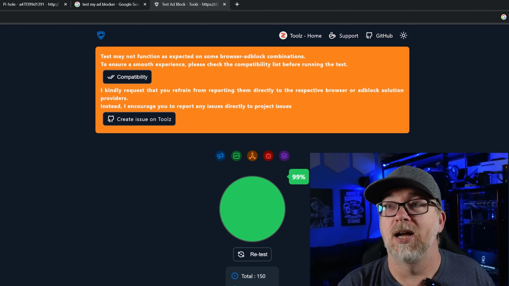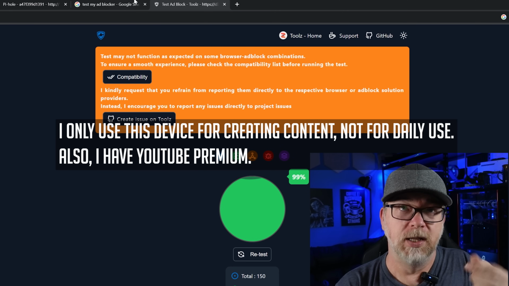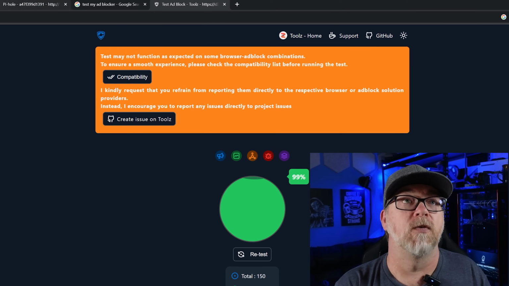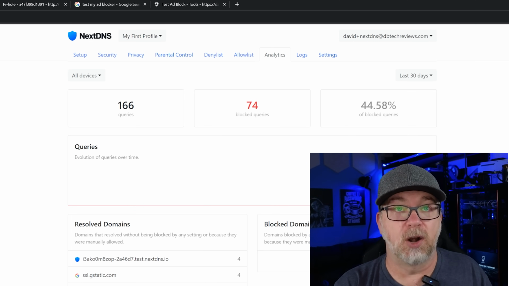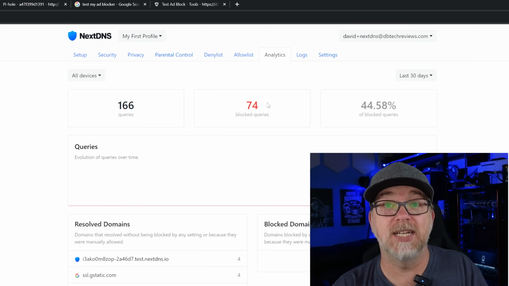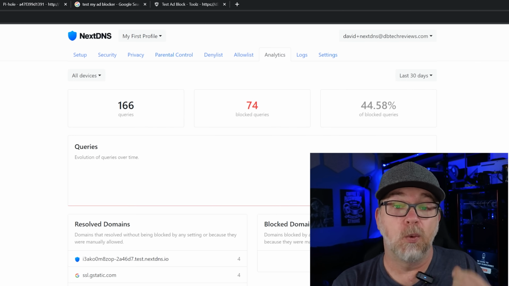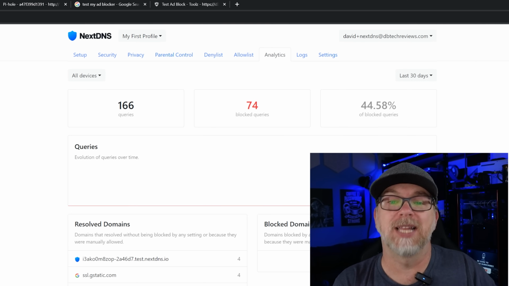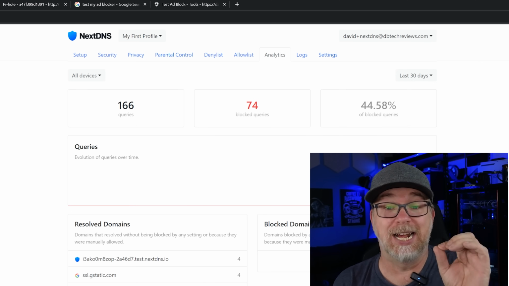Look, I've got another ad blocker in my browser, so that's going to throw things off a little bit. But if we come back over to here and refresh, there we go. And I've got 166 queries, 74 were blocked. That means 44.5% of our queries were blocked. That's all ad-related DNS queries that are Pi-Hole blocked or that are NextDNS blocked.